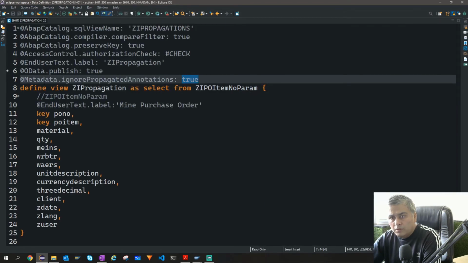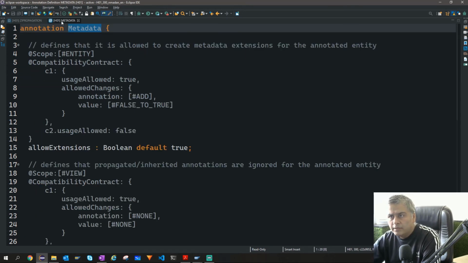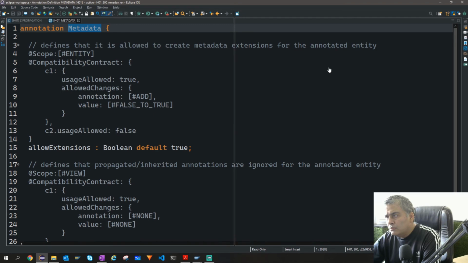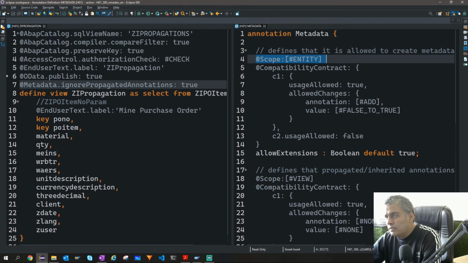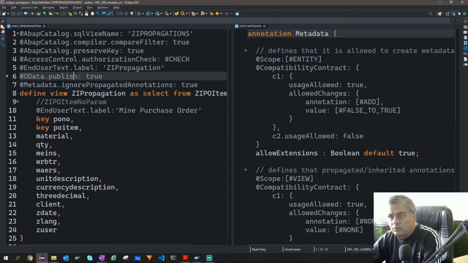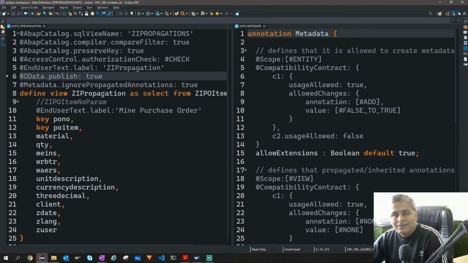So let me just open this, doing an F3, just to look at how metadata is defined. Because going and looking into the details is always where it matters. So the scope is at entity level, this annotation, that's why I have to define it at header level. This is an entity or view, so this entities, because the same name is used to create entities. When you generate this, you publish it. So that's why it's at header level.